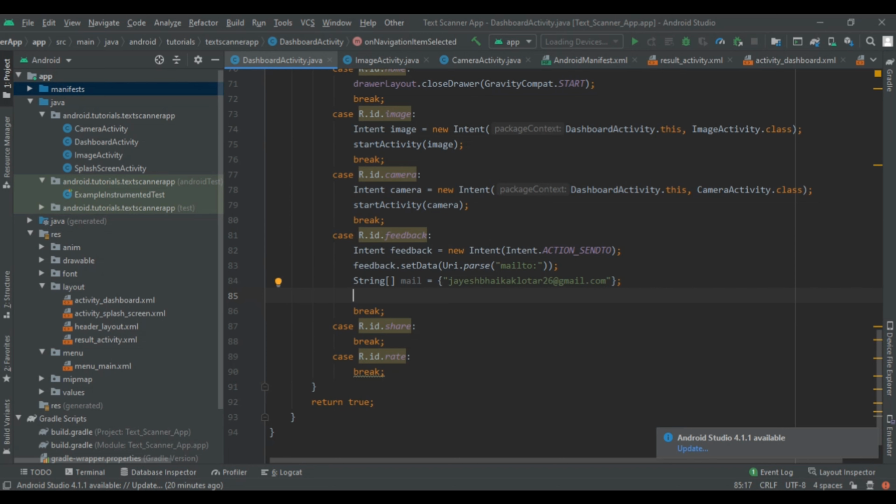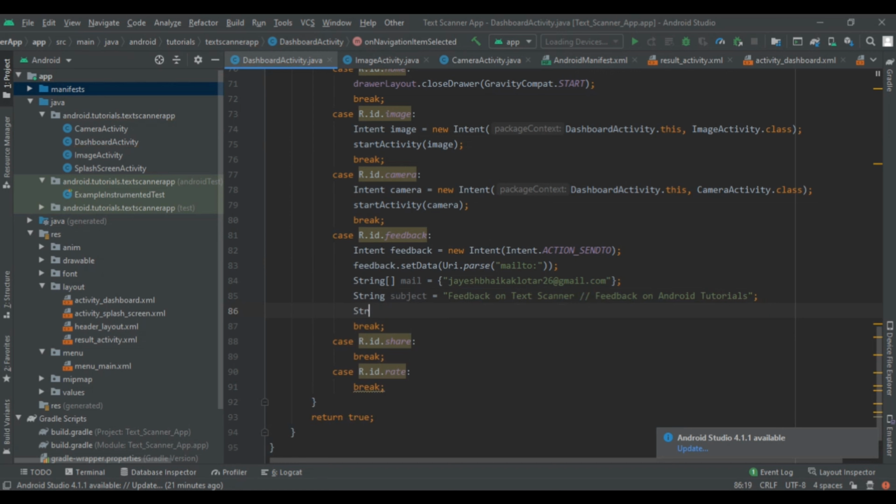After that we are going to give subject. So string subject, and subject will be in the string format only. So here I am writing the feedback on text scanner, or we can write feedback on Android tutorials, and then write one more string for text, or you can say body.